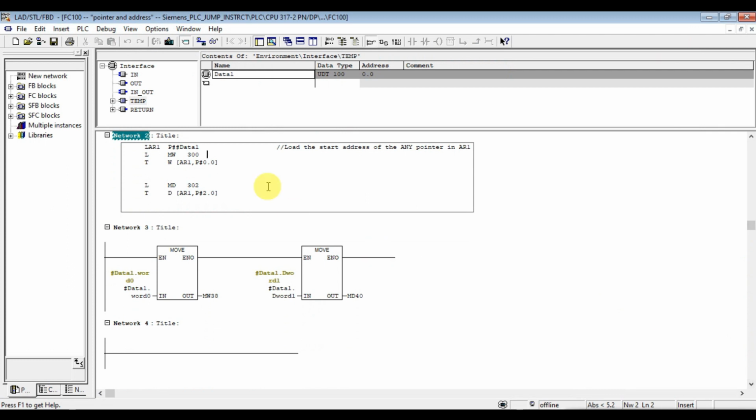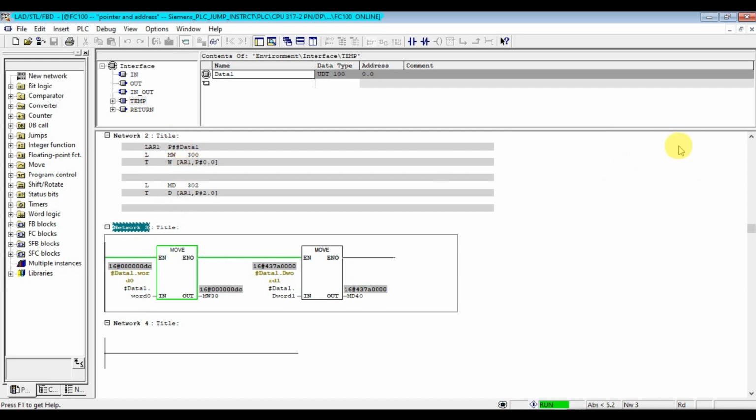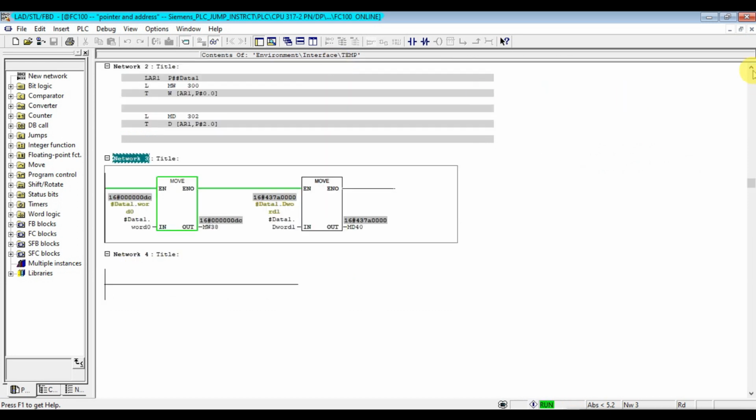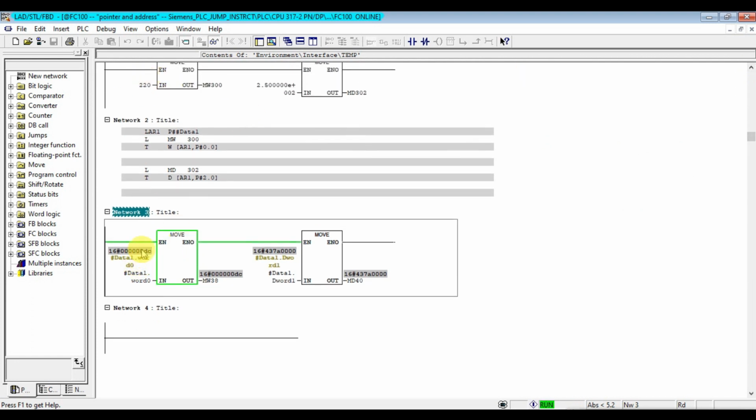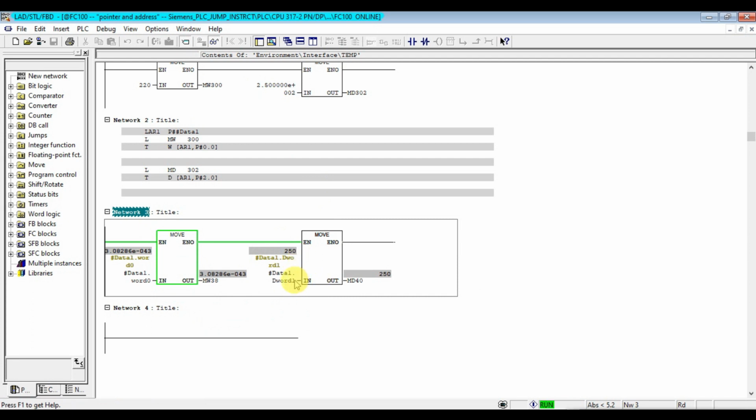So I want to confirm the values are correctly saved on this variable. So let's monitor. 220 is a decimal. Yes, 220 is loaded to data 1 word 0 and 250 is correctly loaded to data 1 double word on my UDT. That's it, that's what I wanted to show for the values.